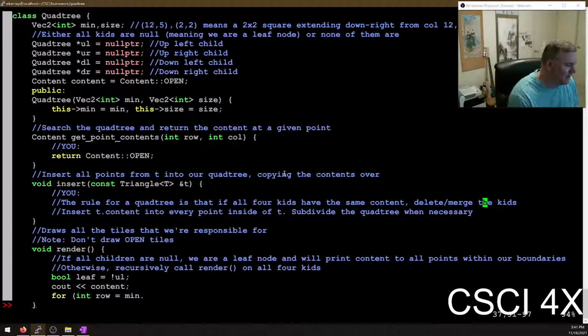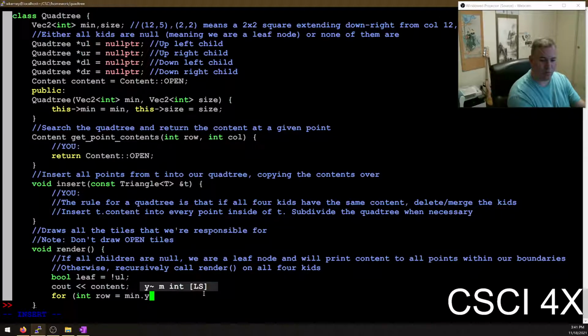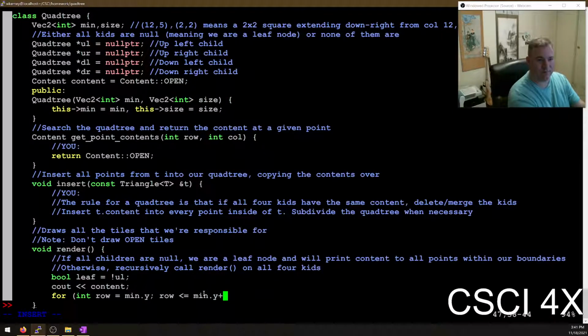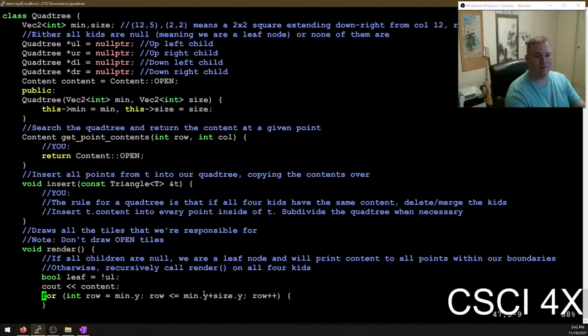Okay. Anyway, let's show you how to do this. Okay, so int row equals min dot y, as long as row is less than or equal to min dot y plus size dot y, row plus plus. So this holds the top left corner, and size holds how big we are.